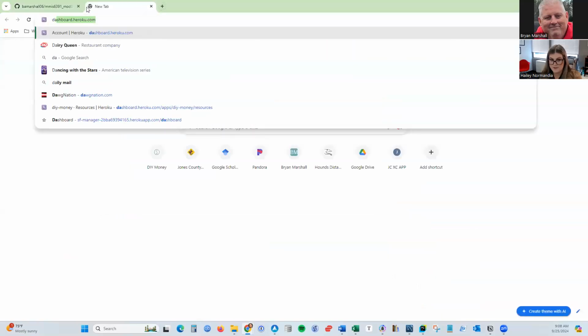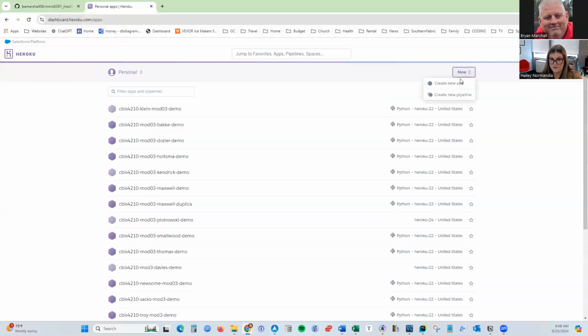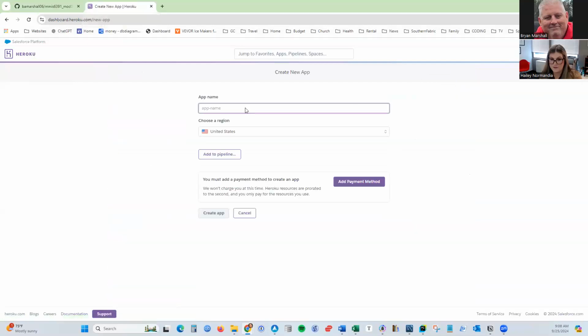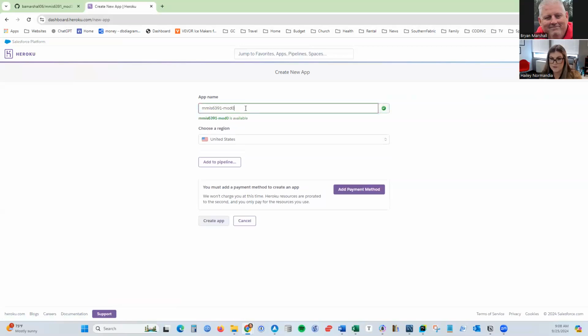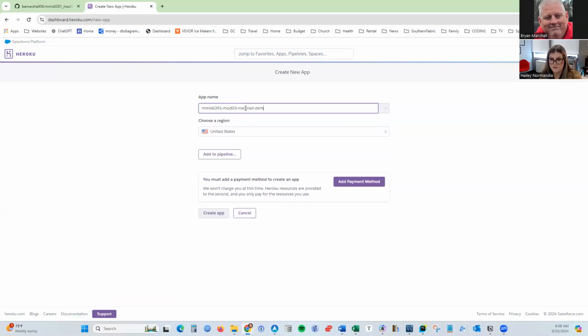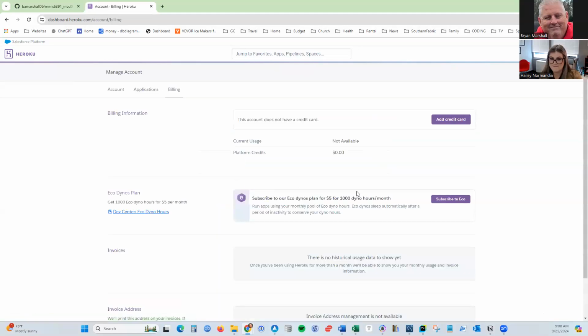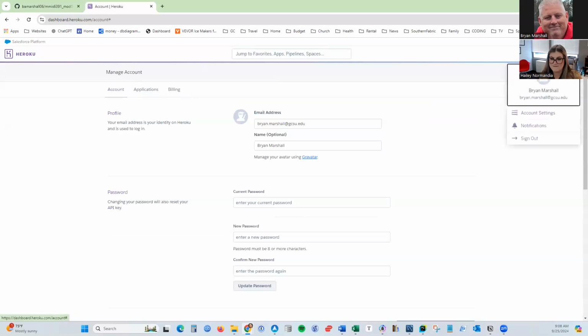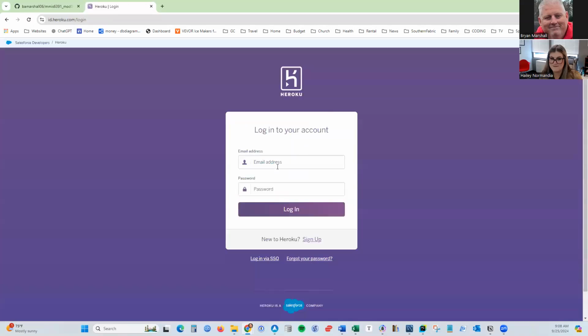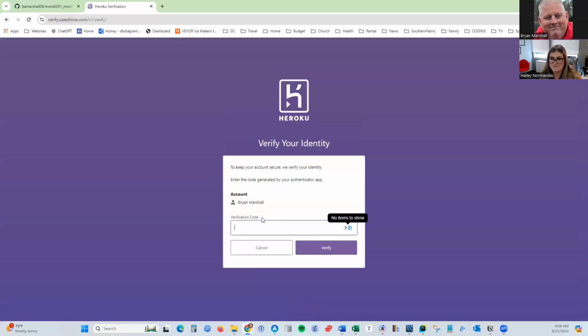So I'm going to go into my dashboard for Heroku and I'm going to create a new app. The new app is going to be called MMIS 6391 mod 03 Marshall demo. And then I'm going to say, oh, it has to have a payment method, which I can do later. If we sign out and sign back into this one, this has a payment method. I don't have to worry about that right now.